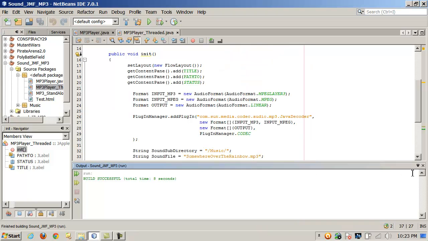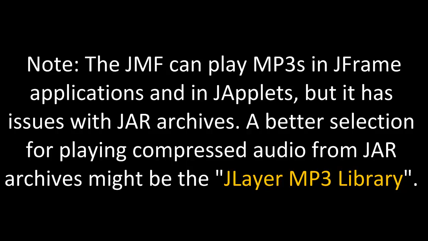And again, you can see how that works. Note, the JMF can be somewhat limited sometimes. It can play MP3s in JFrame applications and in JApplets, but it has issues with jar archives. A better selection for playing compressed audio from jar archives might be the JLayer MP3 library, which we'll talk about next.